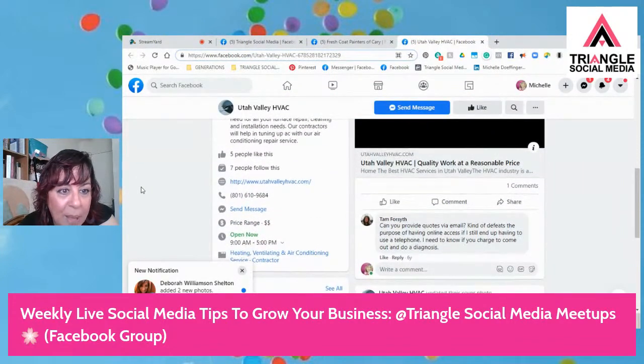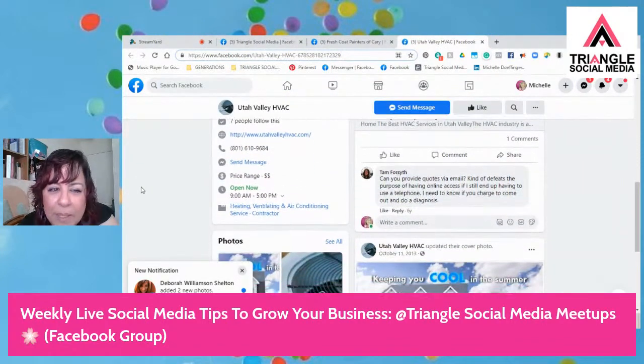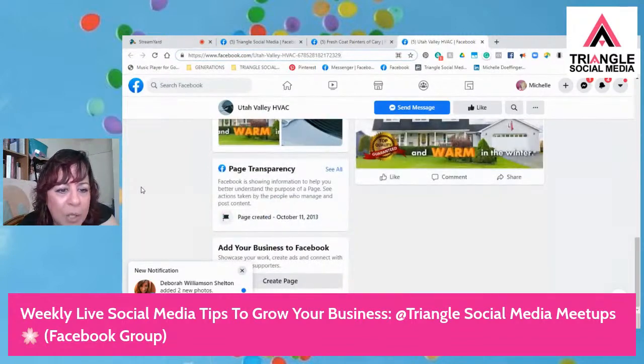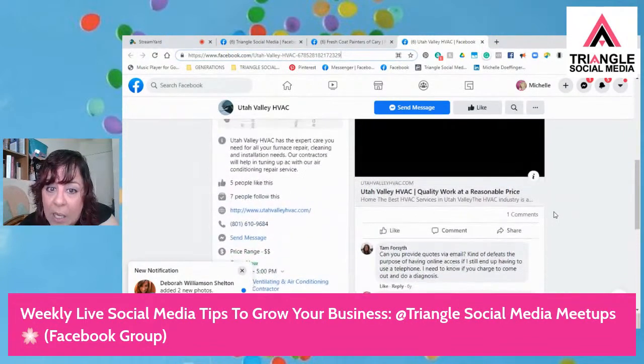Just glancing at their page, maybe it's a new business, possibly. If I'm not sure, I could scroll down to the bottom and you can see page transparency. That's something auto-populated from Facebook, and it basically tells everybody when you created your page. So it could be that they're not in business anymore. And I almost suspect that because they created the page way back in 2013, and I'm not seeing any content.